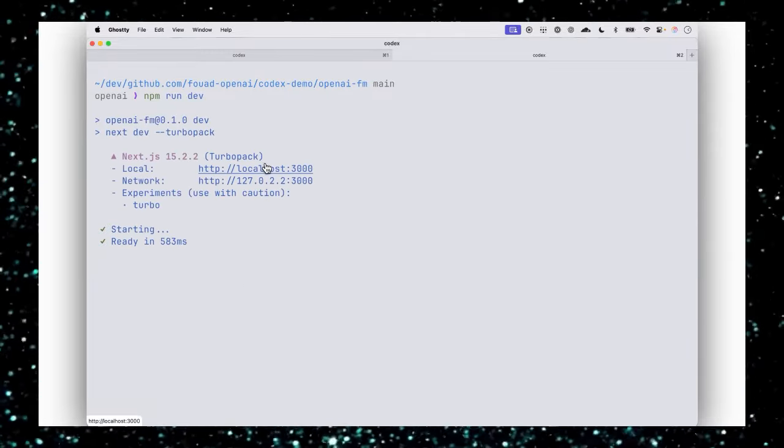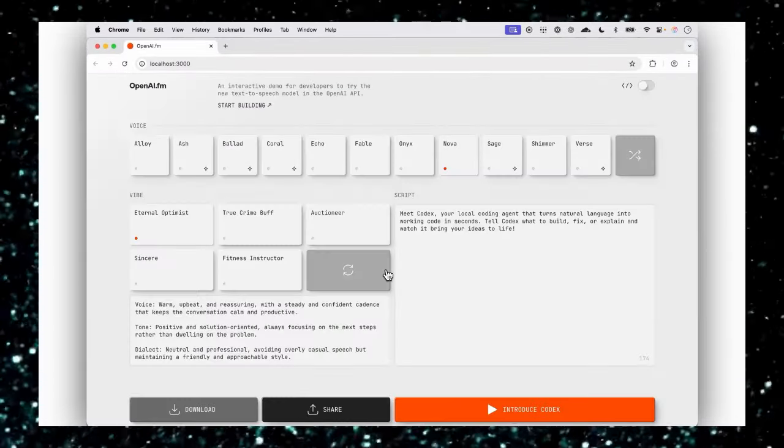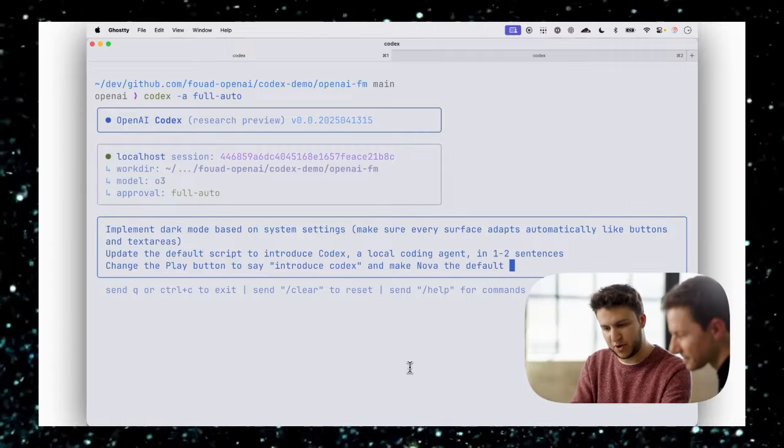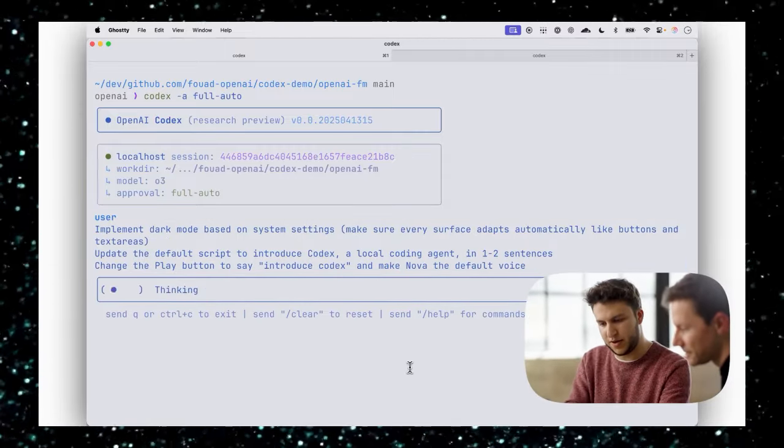And did you have a use case in mind? Yeah, I mean, why don't we do something simple like dark mode, for instance? I know developers always love dark mode, and maybe we can do something on top of that? Sure, let me go ahead and fire up Codex. This time, I'm going to run it in full auto mode. So what does that mean exactly, full auto? Now it can also edit and run commands automatically.